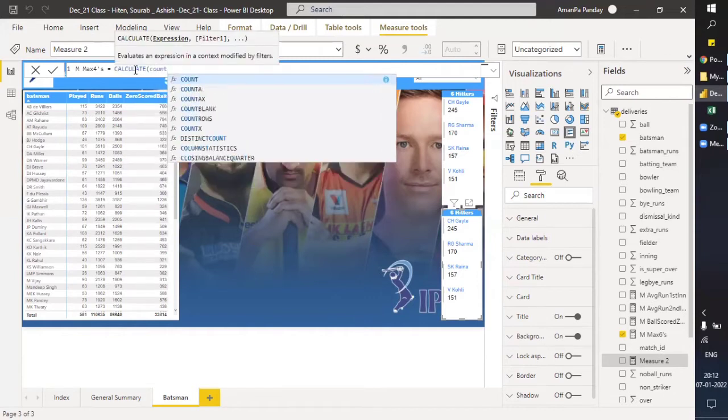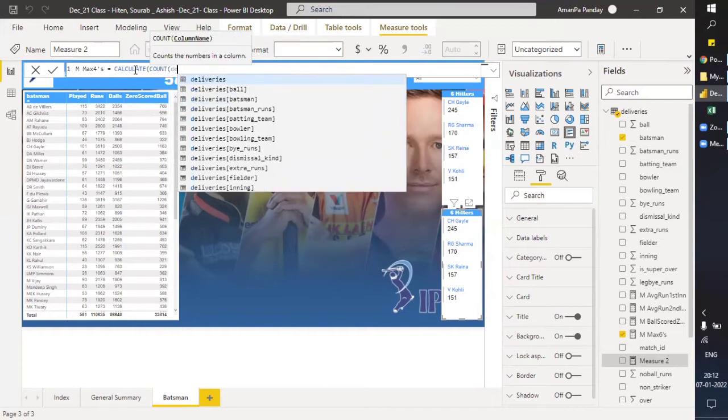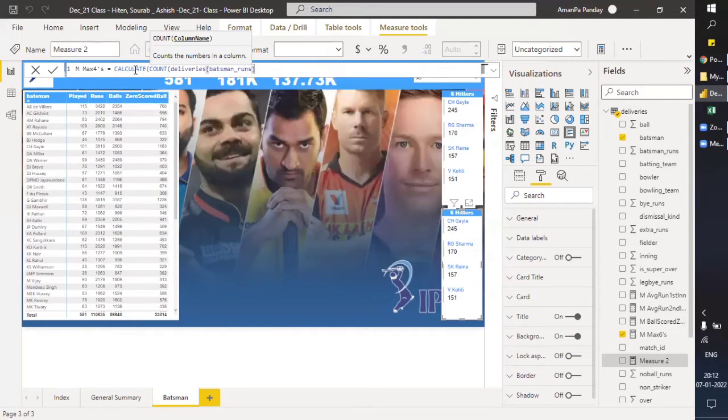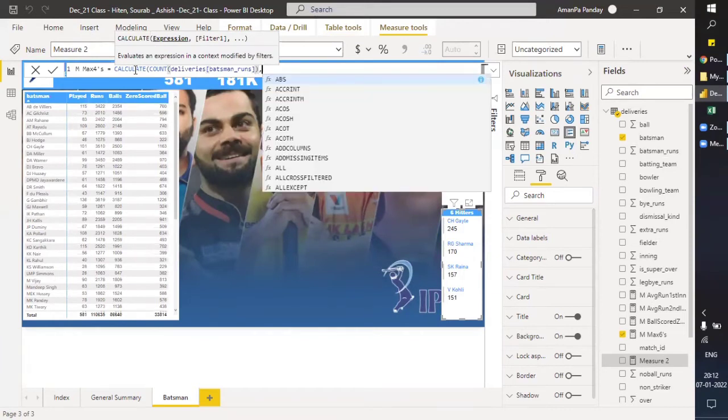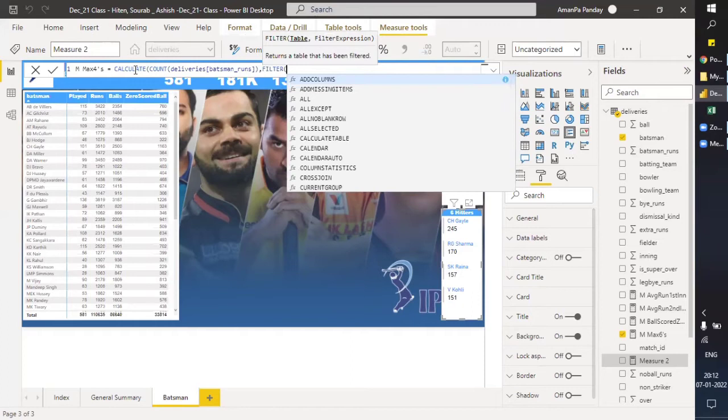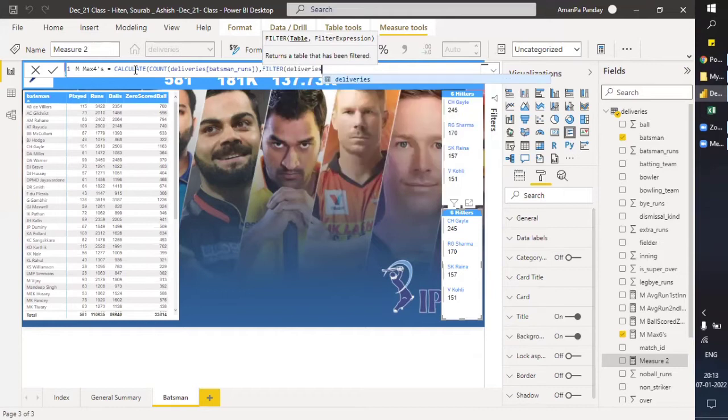Okay, now again count. In count, we are dealing with the table deliveries, and the column should be batsman run. Okay, just close the parenthesis. Then filter, comma. In the filter, the first parameter is to supply the table, so it's deliveries, then comma, and the second parameter for filter is the filter expression, what is our condition, what is our logic.